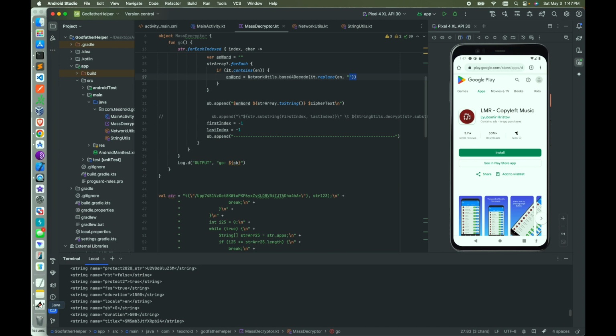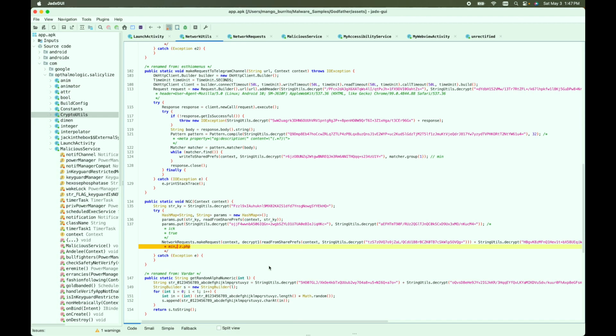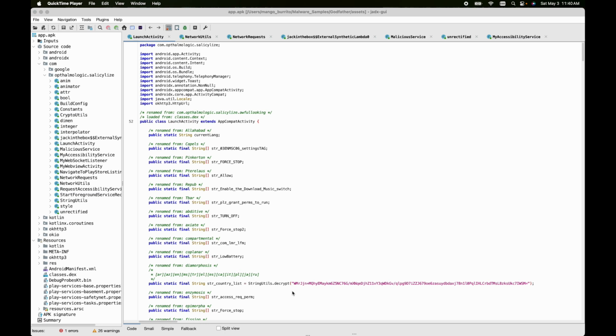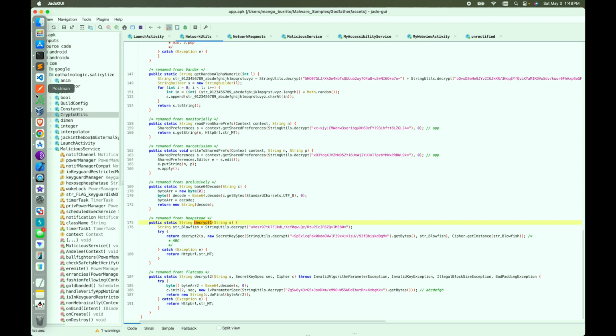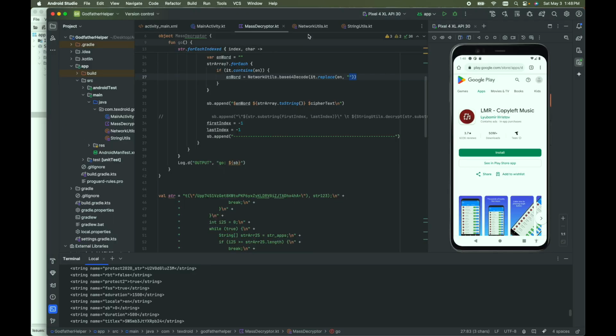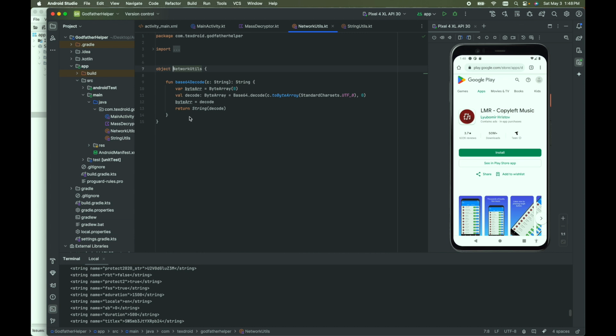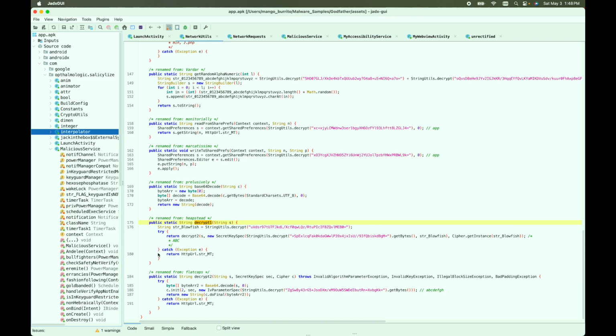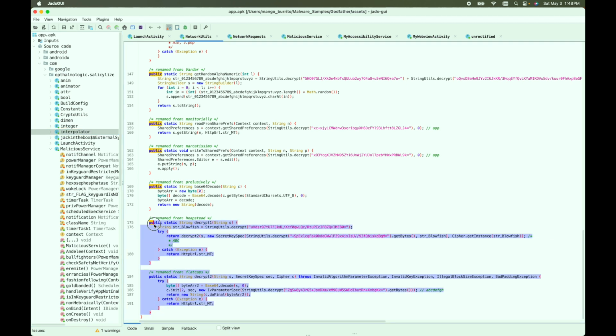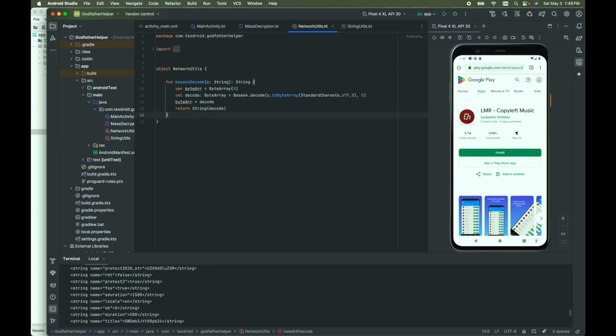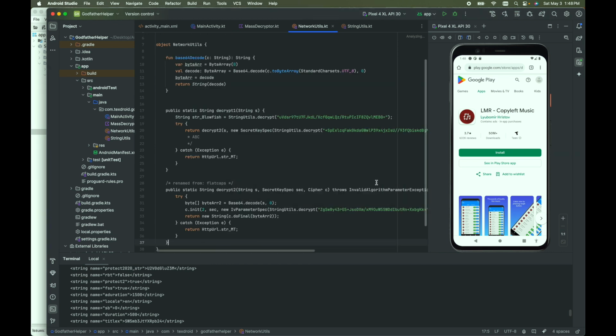Let me go back to the code. All right, so I read that from shared preferences, and I've got to decrypt it. So where's this decrypt function? Do I have this? Have I done this decrypt one? Do I have network utils? Do I have decrypt? All right, you know what? This is what I'm going to do. Decrypt one calls decrypt 2, so I need both of these functions in here. Copy these over, paste them over. Hopefully it gets it right.